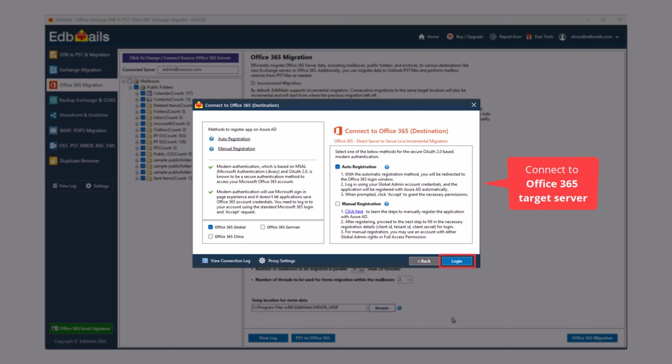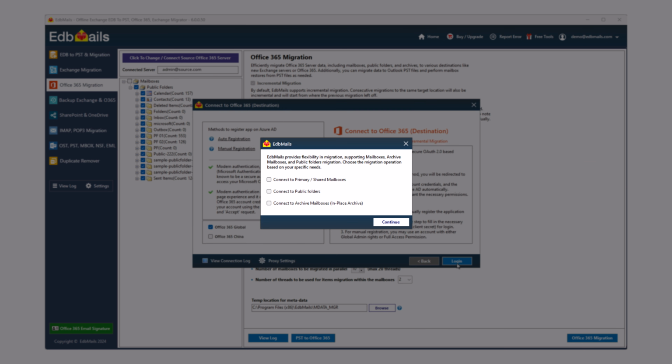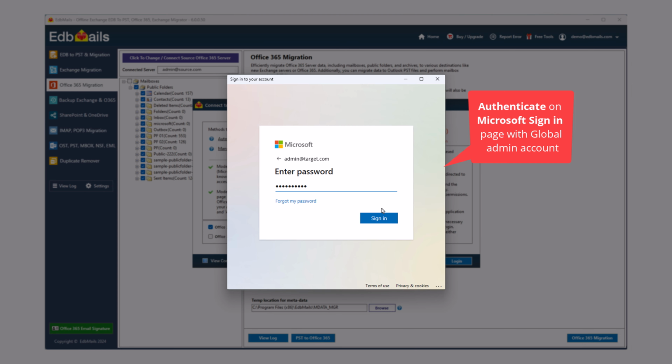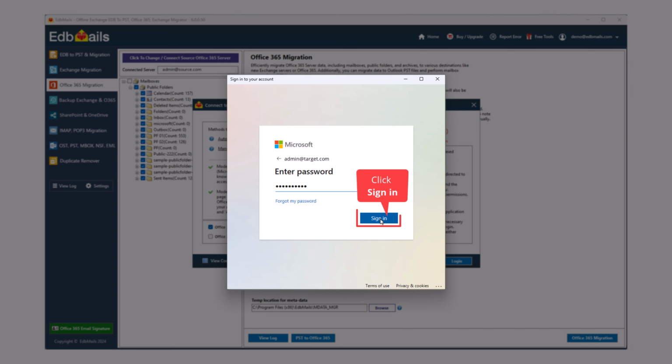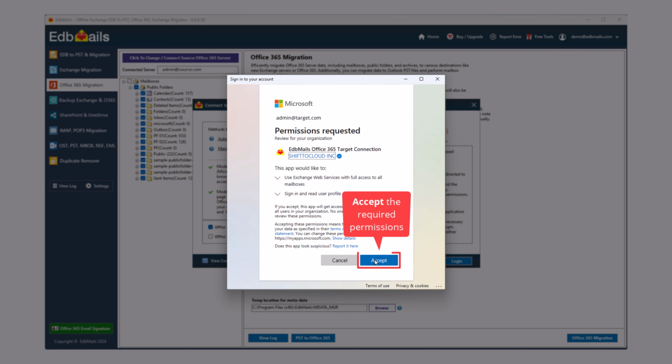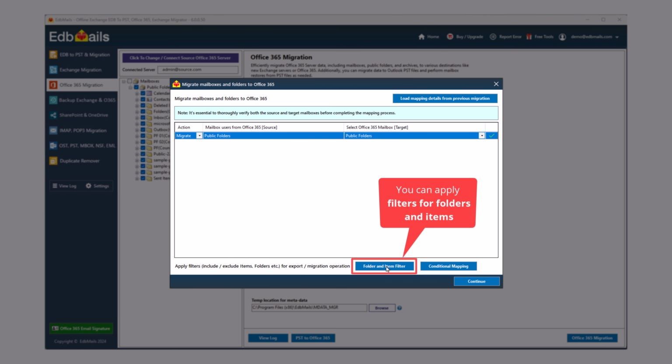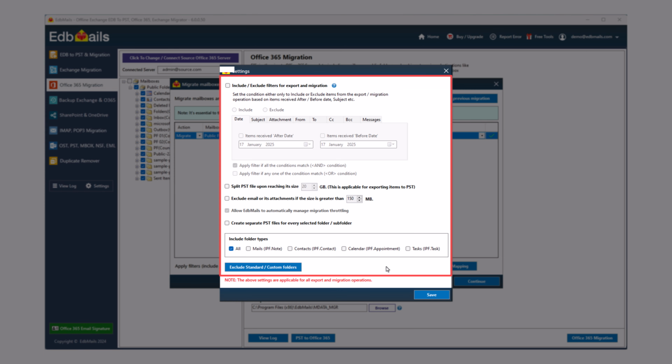Connect to Office 365 target server. Select the required migration operation. Click Continue. Authenticate on Microsoft Sign-In page with Global Admin account. Click Sign In. Accept the required permissions. Select the required mapping option. Click Continue.